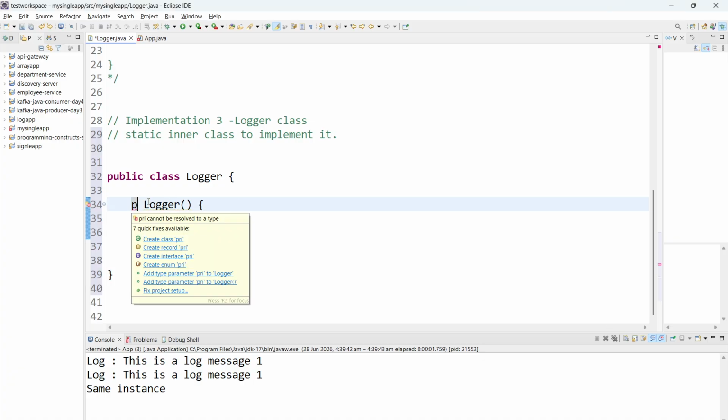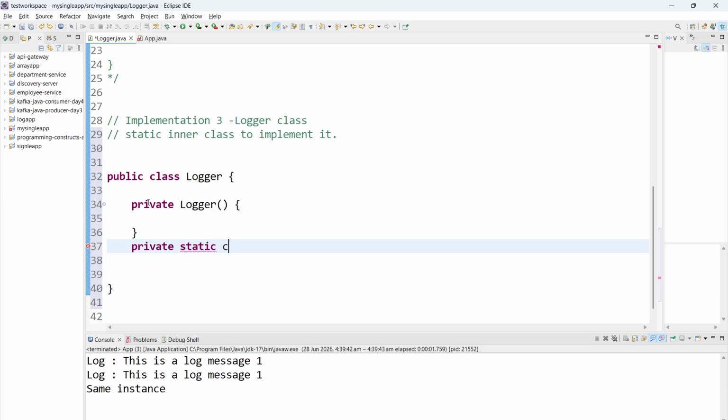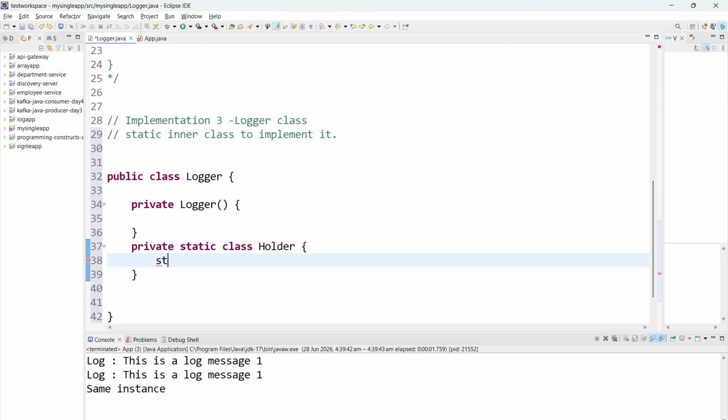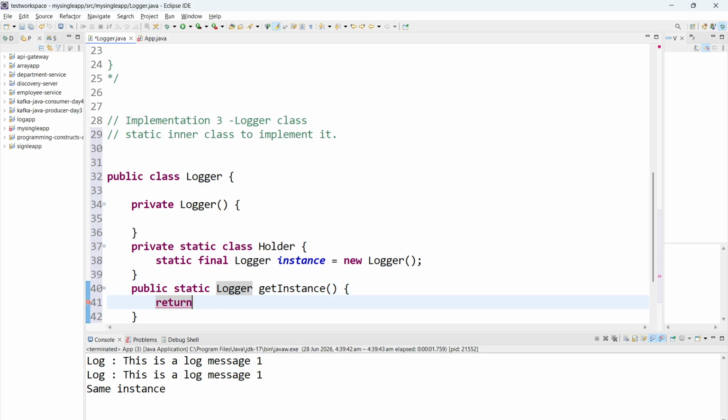Now let us declare something like private static class holder, and there let us create the instance like static final logger instance is equal to new logger, and then you can say public static logger get instance, and then here you can say return holder dot instance. Let's make this capital, it looks good.